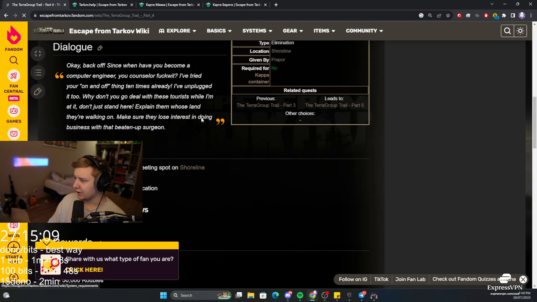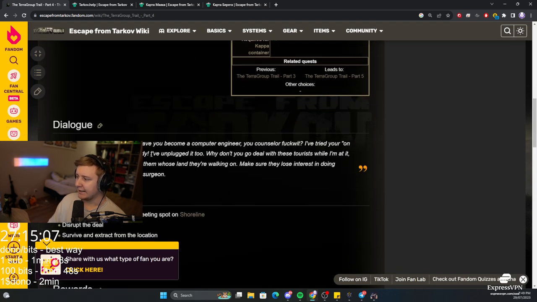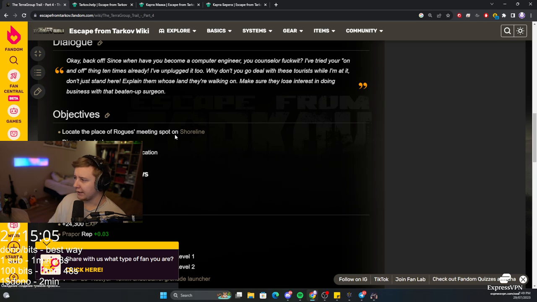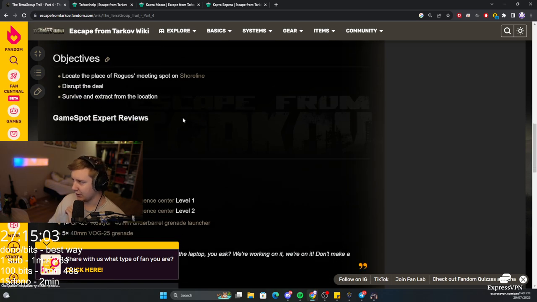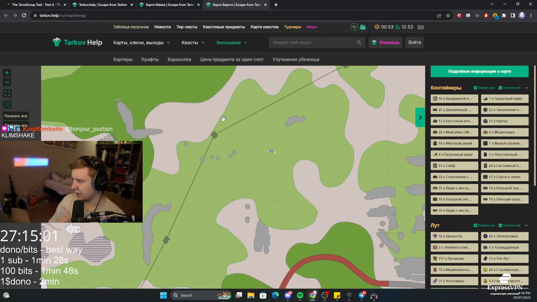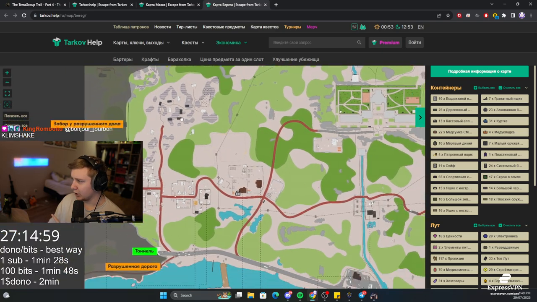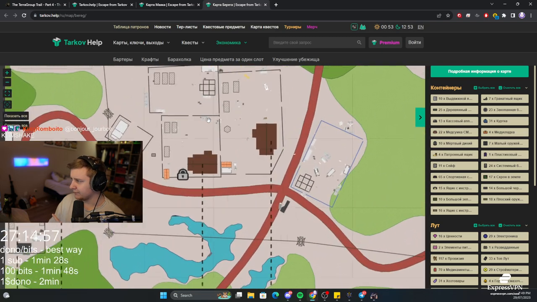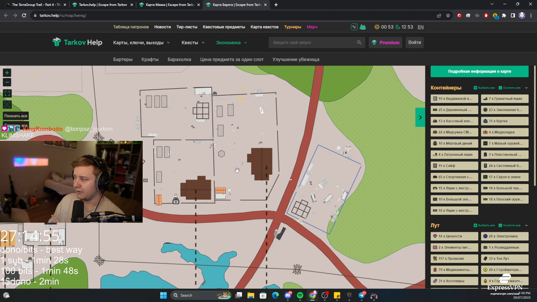For part 4, you need to locate Rogue's meeting spot on Shoreline, disrupt the deal, and survive an extract. So we go back to Shoreline, we go to the cottage area right here, and in this area you will be able to find three goons, so Birdeye, Big Pipe, and what's his name? What's the last one's name, chat? I keep forgetting. Anyway, you get three goons, you get Senator with his guards as well.